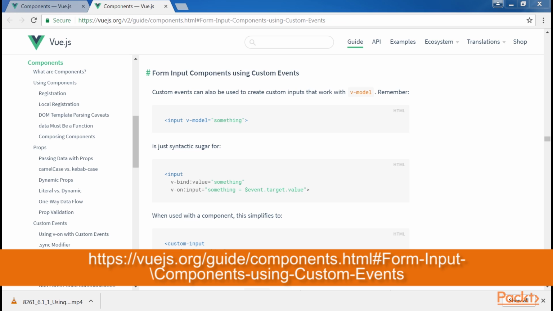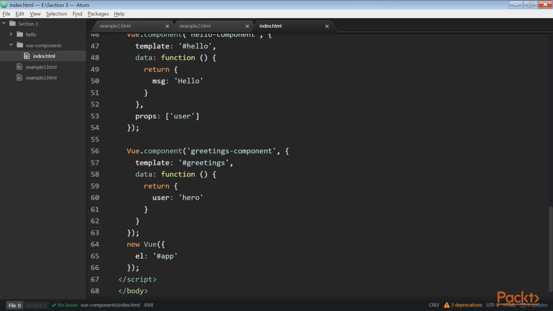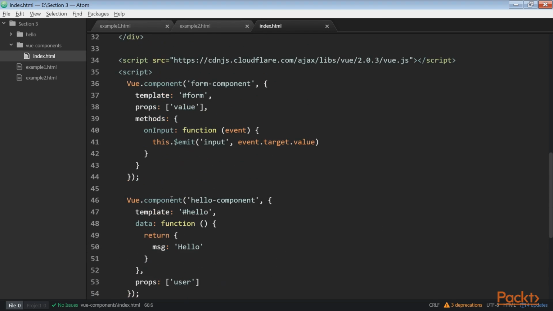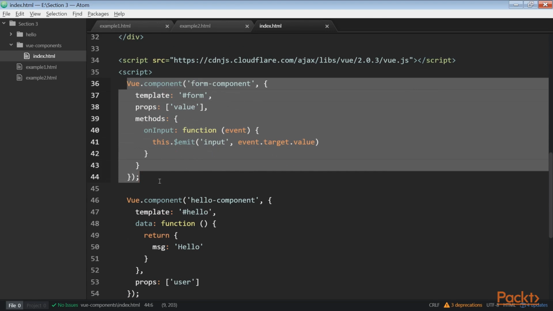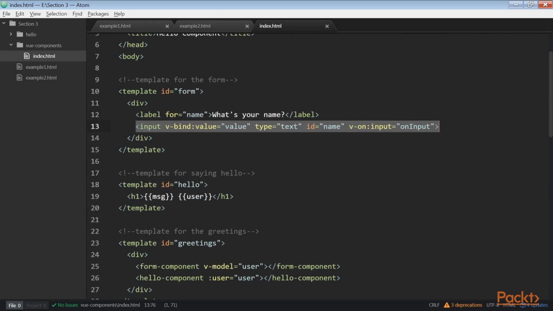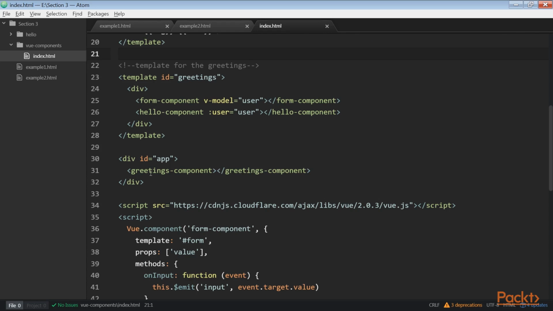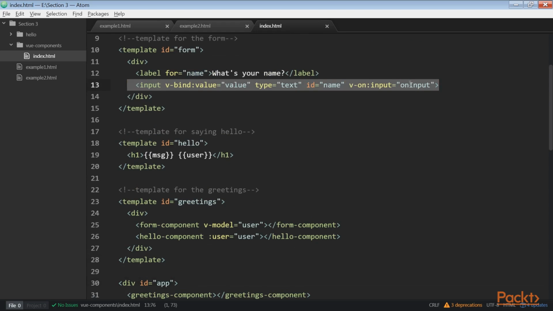Thus, we have to pass v-model:user to the form component. Then the form component should accept the value prop and emit the input event. Here is the code for emit and input bind. The input box inside the form component template should bind the v-on:input and the onInput method to the v-on:input modifier.